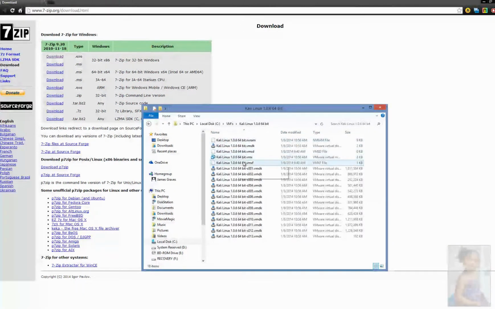Double click and you're looking for this .vmx file. If you double click on that, it's going to open up VMware Player and you will be good to go.